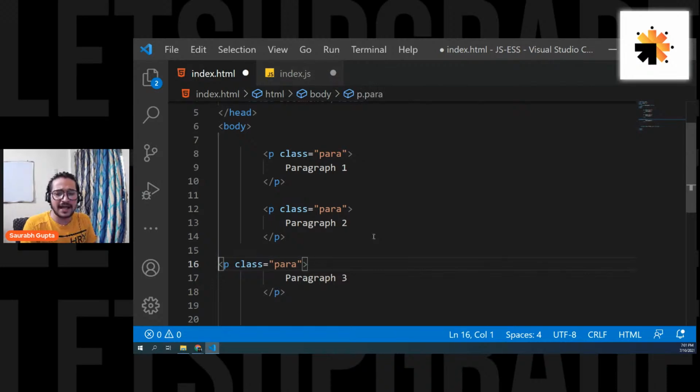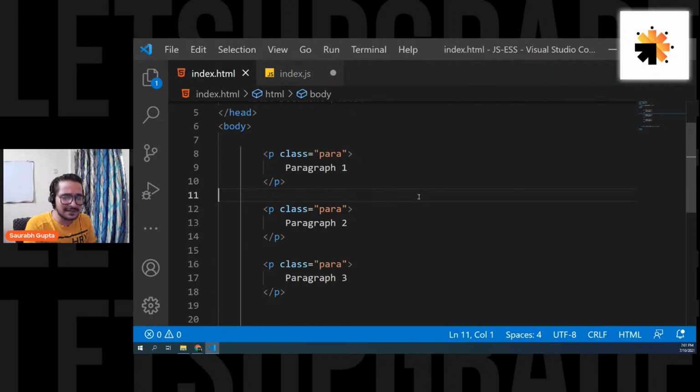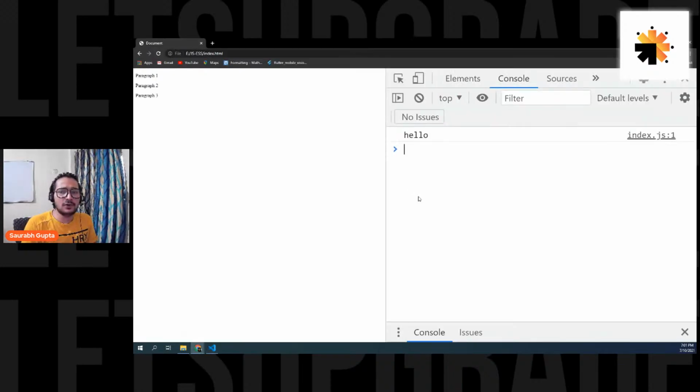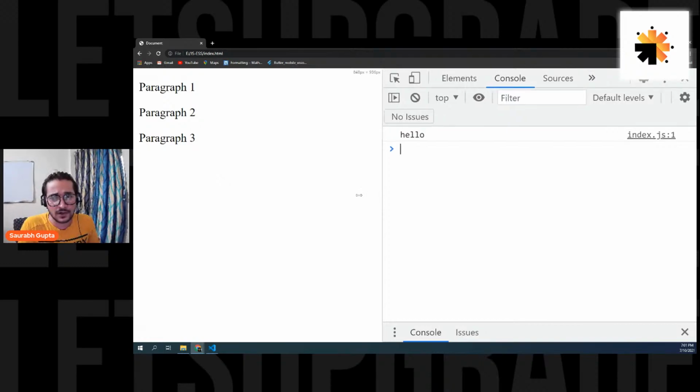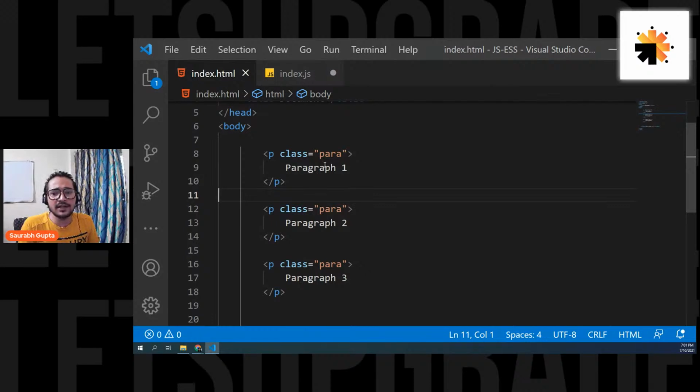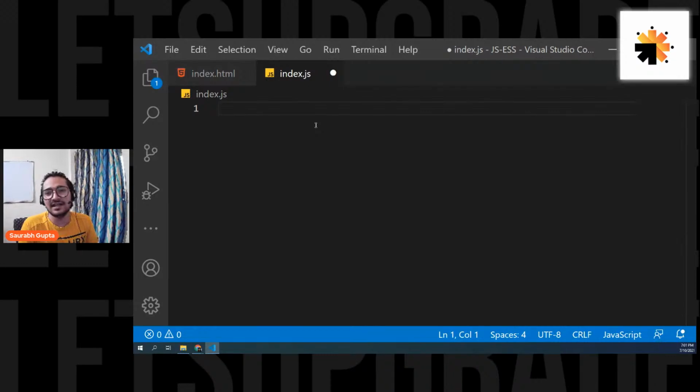Now we have three p tags with the same class of para, and that's totally fine. Now let's see if I want to fetch this, if I want to select the elements, how can I do it using JavaScript? So guys, please focus now. First of all, I'm going to teach you how to select the element using the tag name. Let's do it, and that's really, really simple.